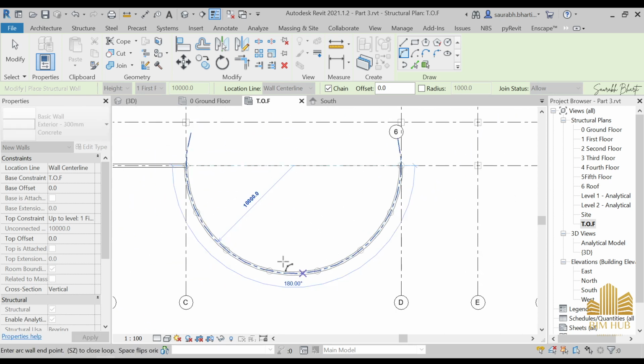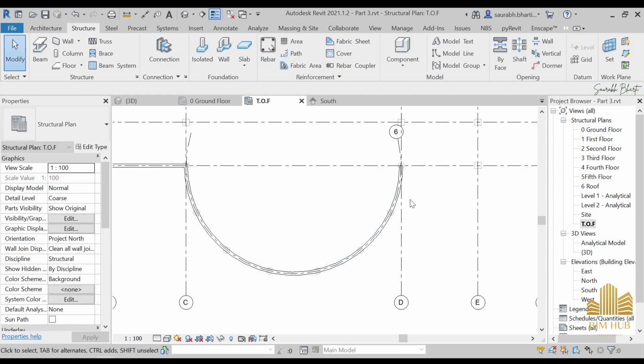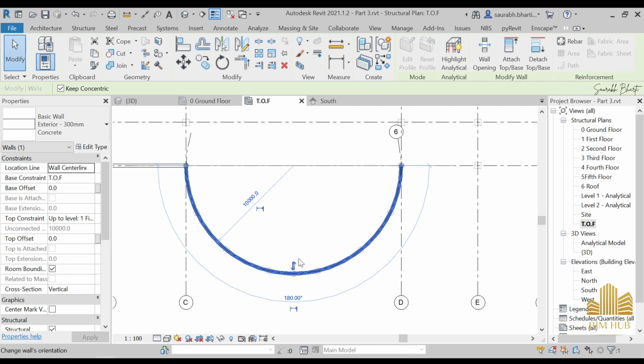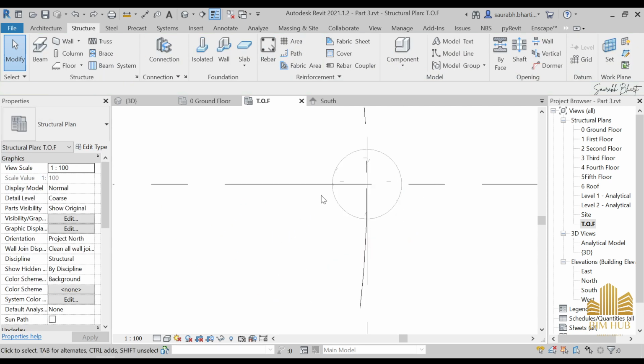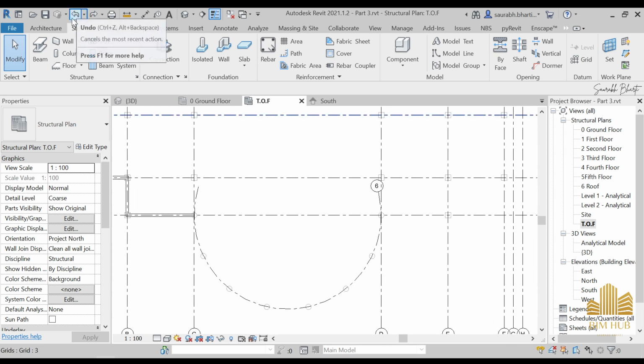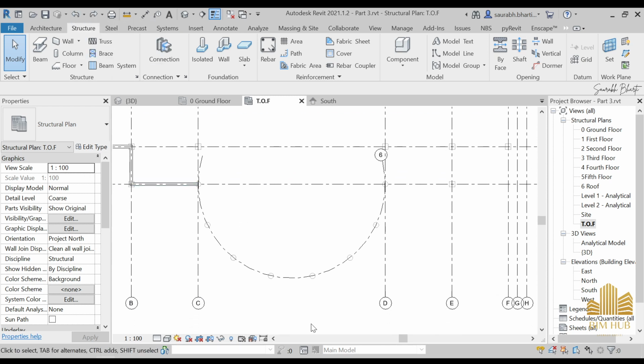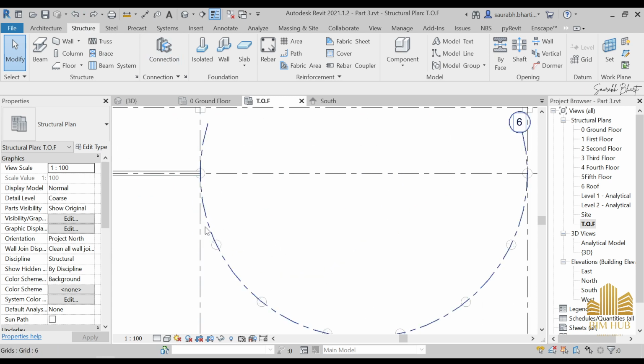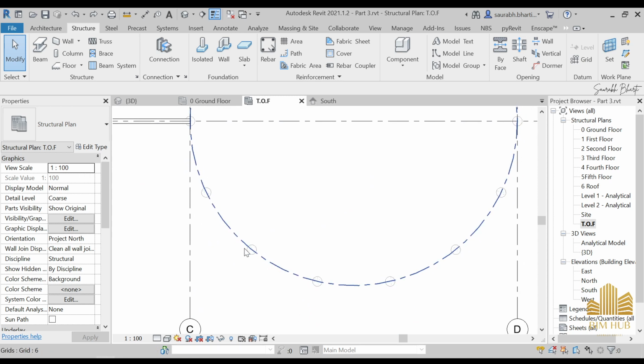But we should not apply this method actually. Okay, this is not applied. If you do the analytical model from this one, it will give you some error. So what we can do is just press undo. Control Z is the shortcut, or you can just click over here to get undo. And now we have to make the same wall, but we will join one wall to the other. This means from this column to this column, then this column to this column, one by one.